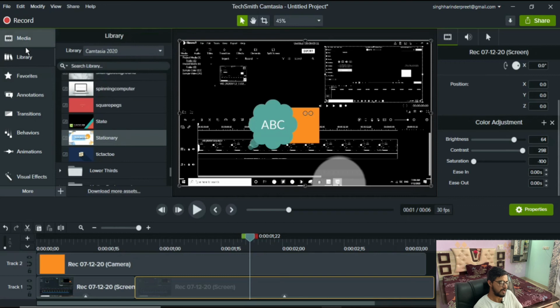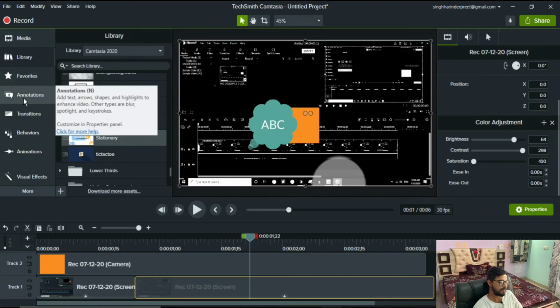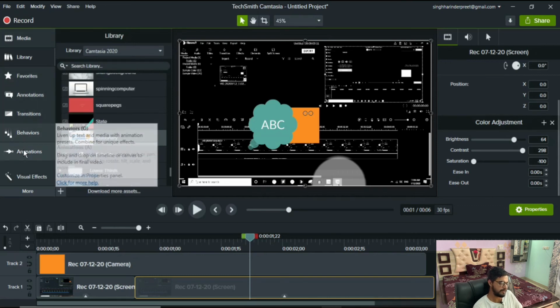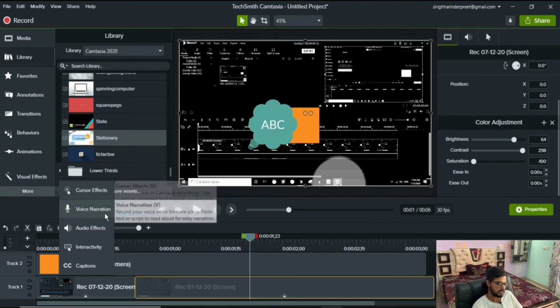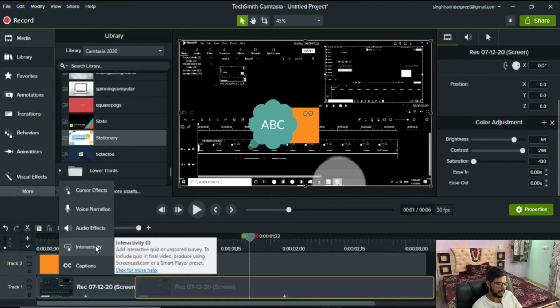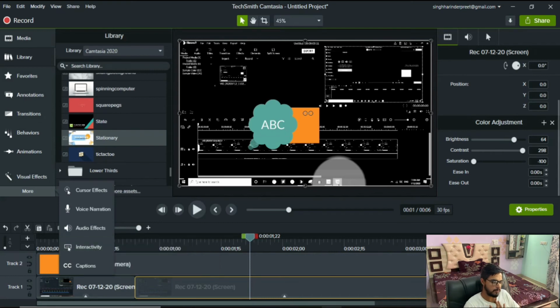We know what media is, then we have annotation, then we have transition, behavior, animation if you want to create a custom animation. And if we go to more, you can apply some cursor effects and some other things. I think we have already talked about the important things.